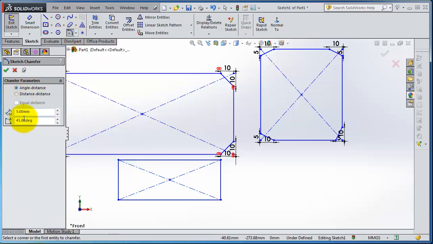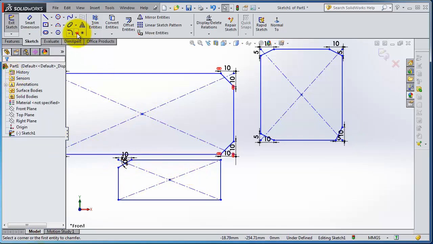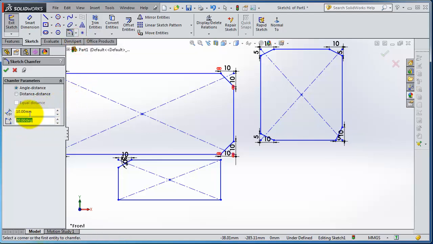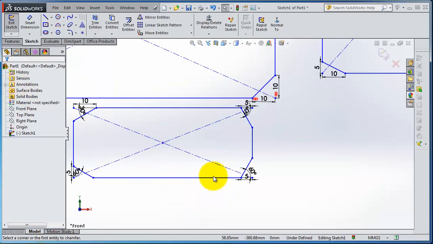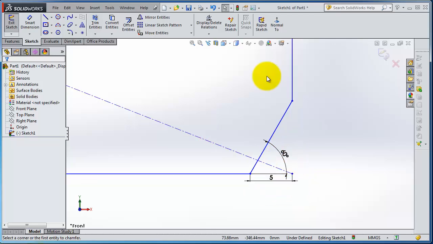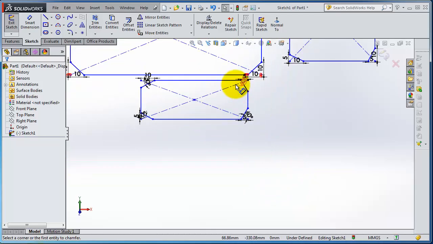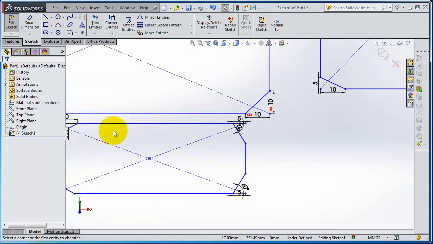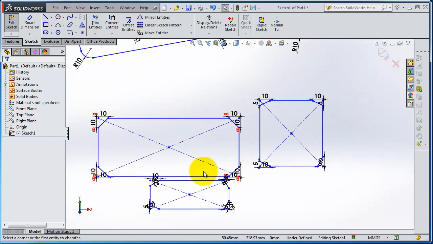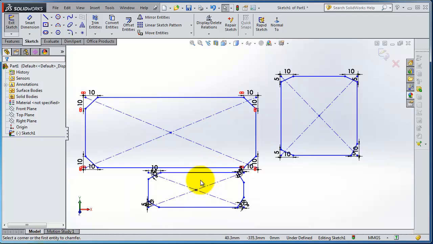In this case, let's choose the angle. You can make 30 degree angle, 2 millimeter. Okay, this time 60 by 5 millimeter. Okay, so here you see distance is 5 and 60 millimeter. And here too. So here are the different cases of the chamfer.